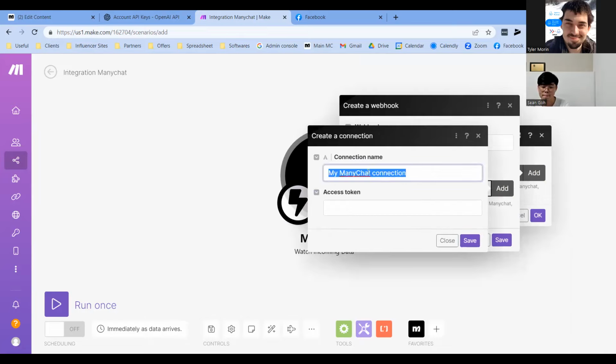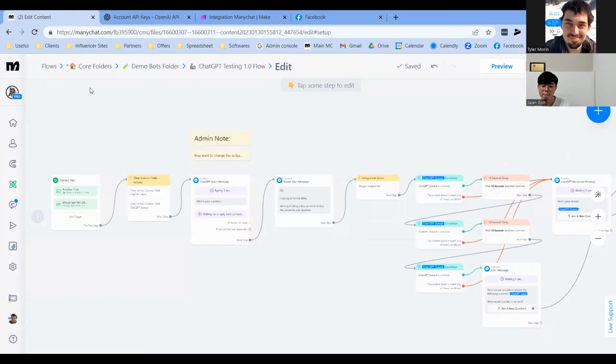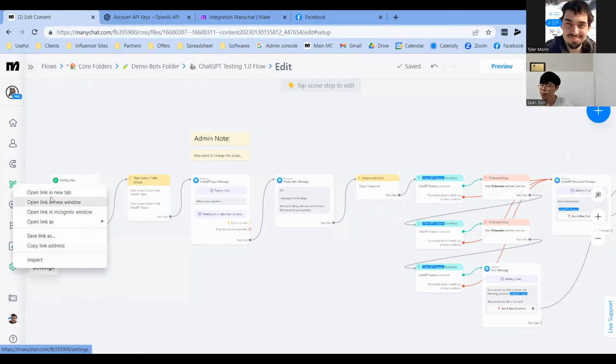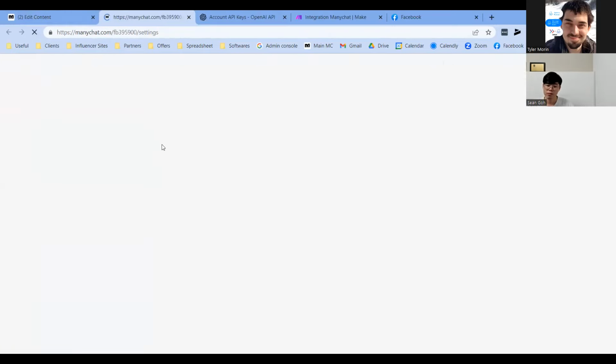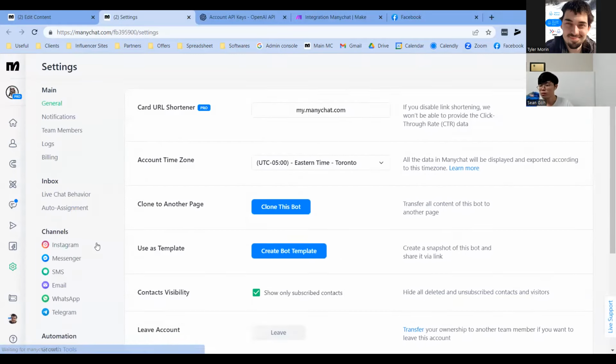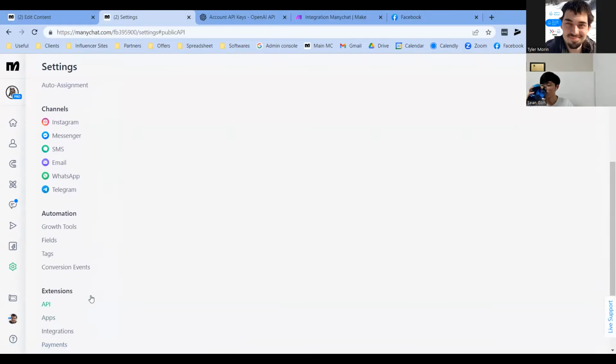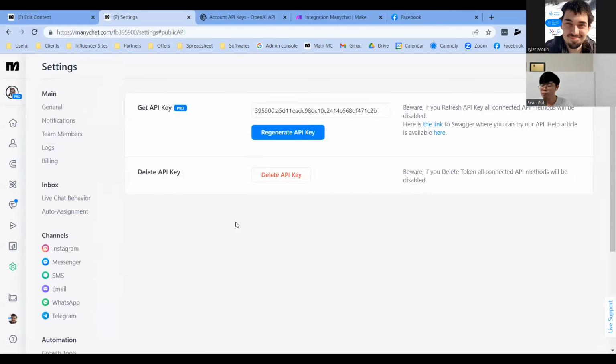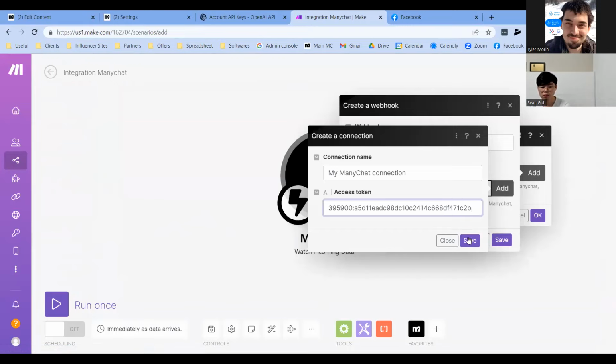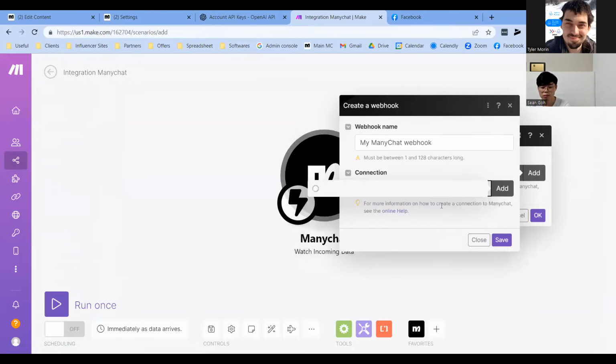You can name it right here to something special, but I'm not going to do that. So you want your access token. Your access token within ManyChat is pretty easy to find. You need to go into your settings. Once you're in your settings, scroll down slightly to API, and then you're going to generate a key. In your case, you probably won't have a key here, and if you do, then you just copy and paste it here. So copy your key, paste it over here, and hit save.